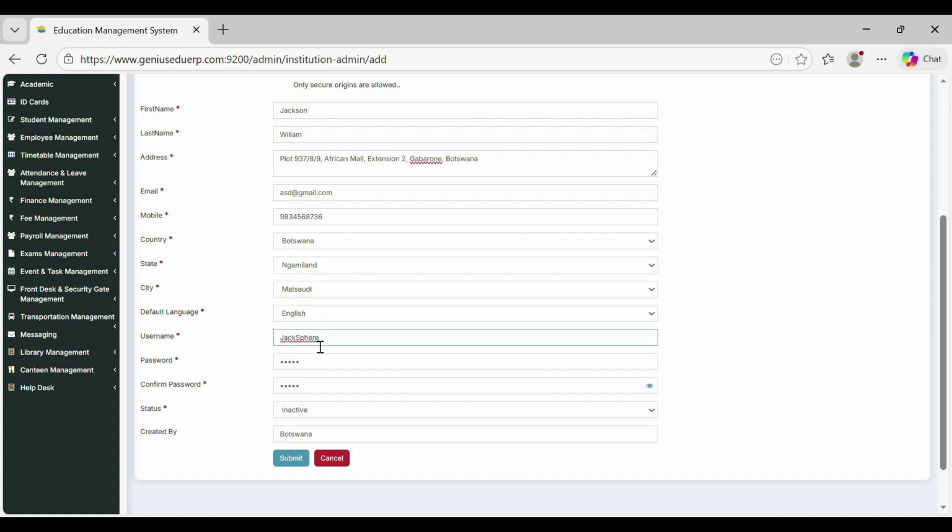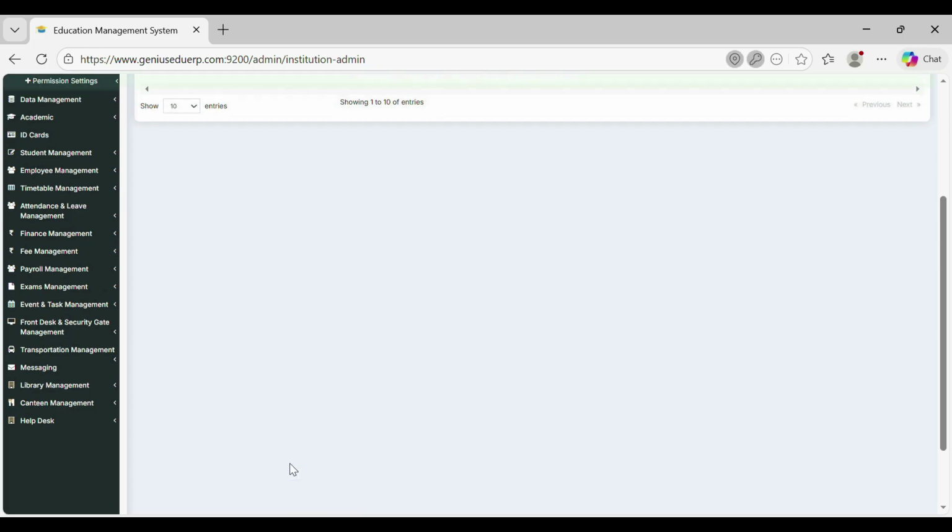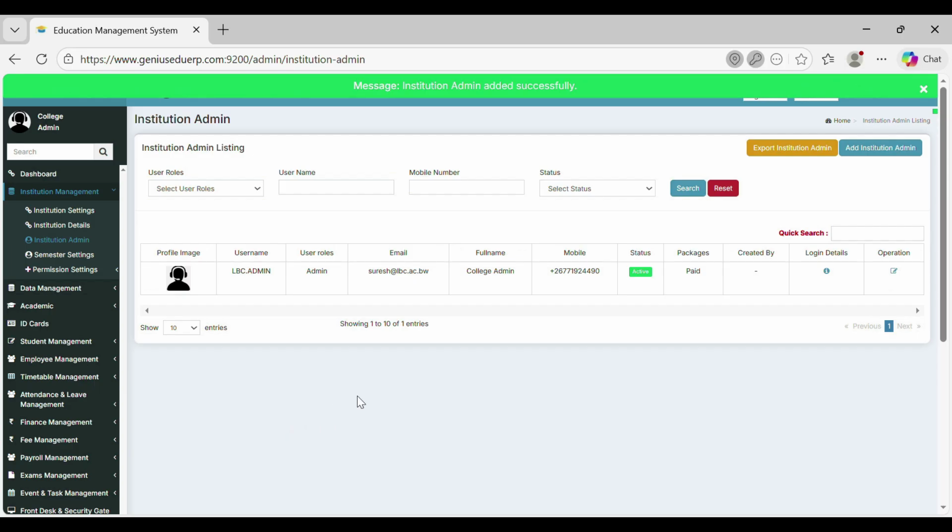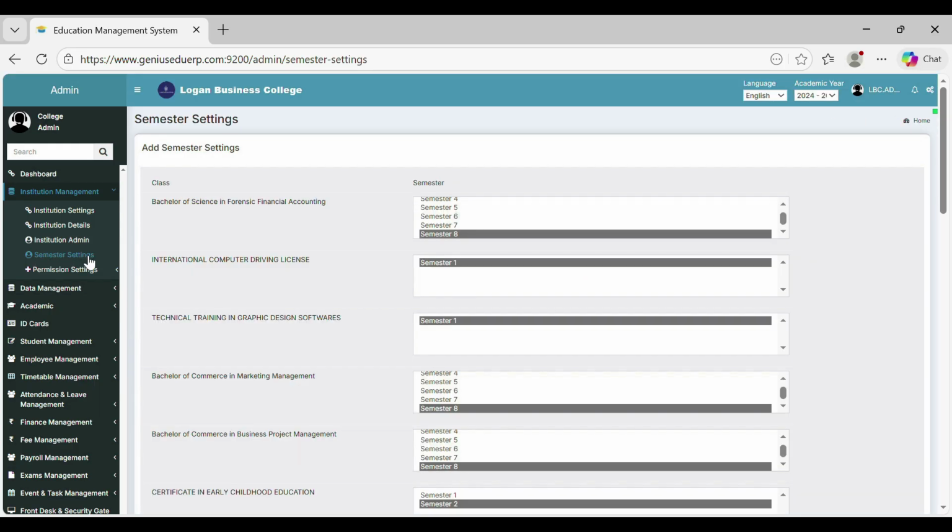Here enter the username, password, confirm password. Select the status. Enter the person's name here. Enter all the necessary details here and then click on the Submit button. Now come to the semester settings.